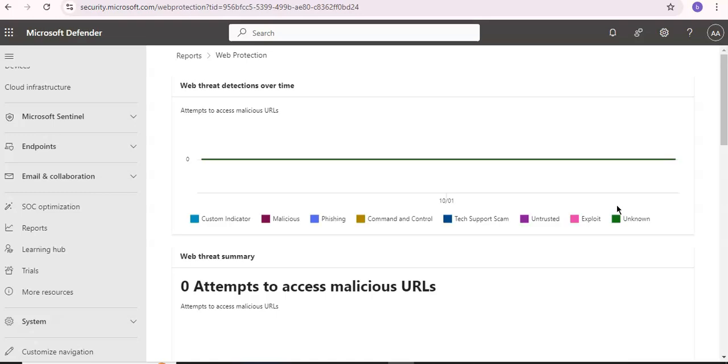So what is web protection in Microsoft Defender for Endpoint? It is a capability made up of web threat protection, web content filtering, and custom indicators. Now, web protection lets you secure your devices against web threats and helps you regulate unwanted content. And here you will see the web threat summary or web protection reports.